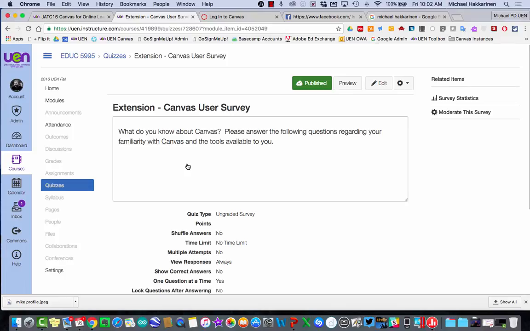There's your instructions. And then click the blue take the survey button. Now I set this up so you can only see one question at a time, but if you look over on the right, you'll see that there's 10 total questions. Okay?